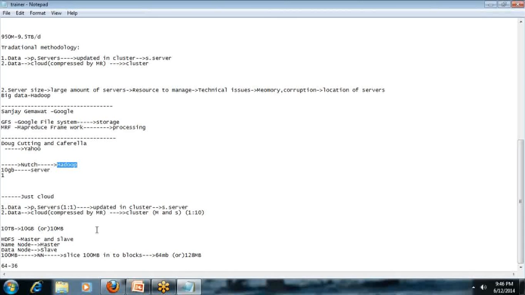So in the traditional methodology, once you get the data into the server, you need to have a cluster. For example, think there is a server called the primary server, and there will be a server called the secondary server. If the primary server is holding 10 GB of data, the same 10 GB of data should be stored in the secondary server, and the cluster should contain the same 10 GB of data.